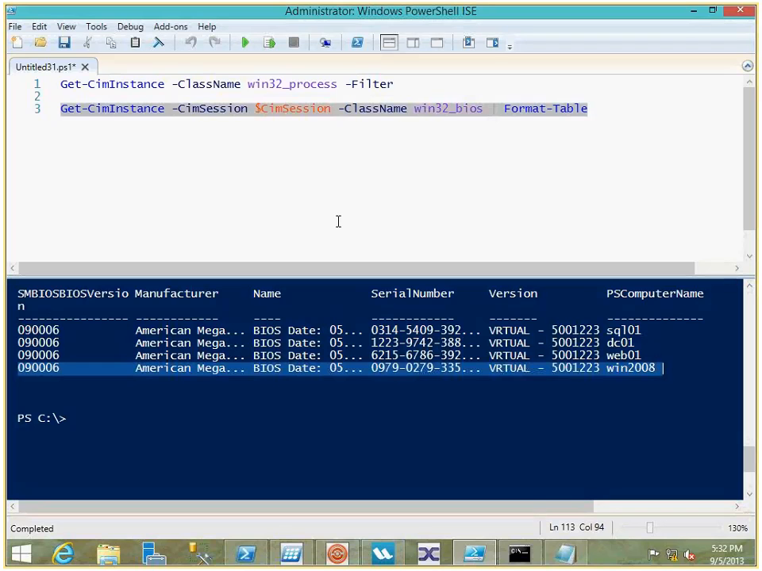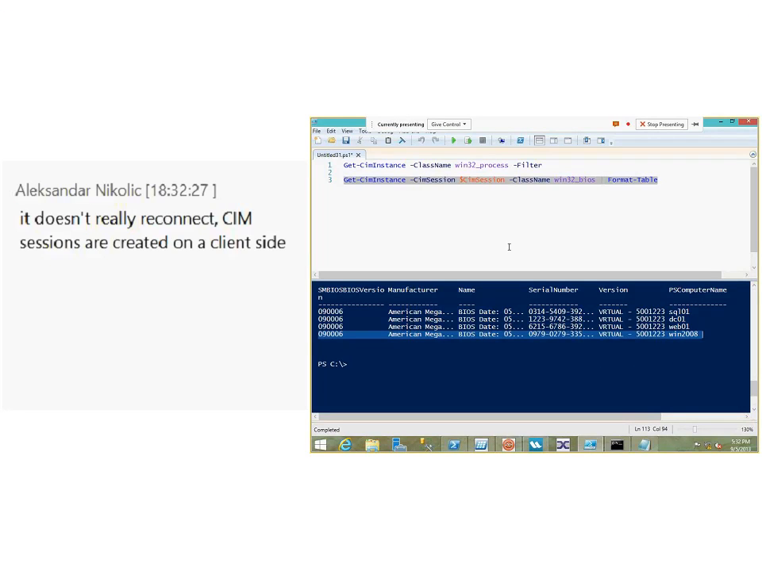So that's one of the things I really like about the CIM commandlets. I hear a lot of people say they've got some old 2003 machines, 2008, 2008 R2, 2012. They want to know, okay, I've got this variation of machines, some have PowerShell, some may have PowerShell version 2, and some may have version 3, and how can I run something against all those machines the same way?